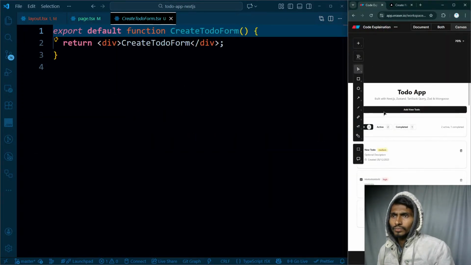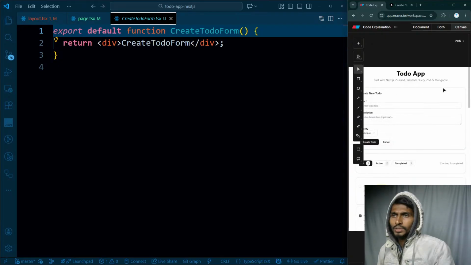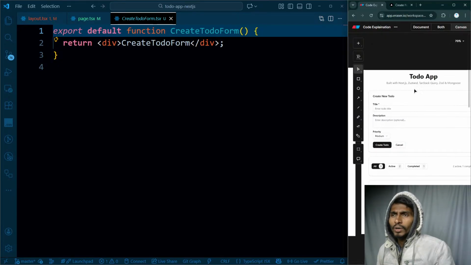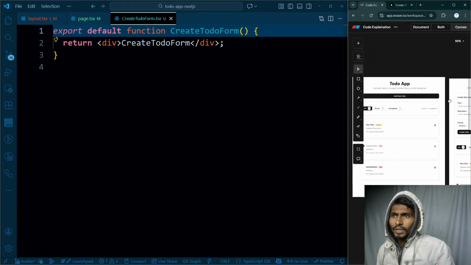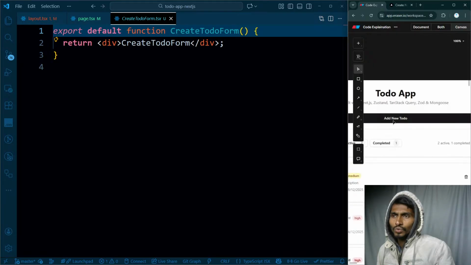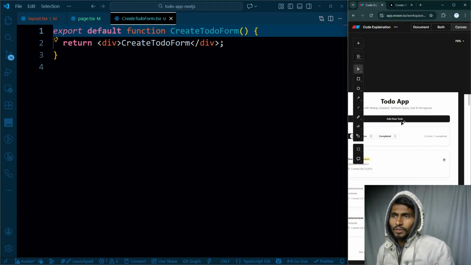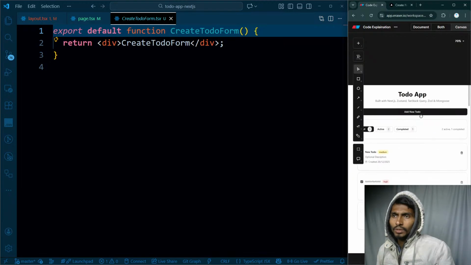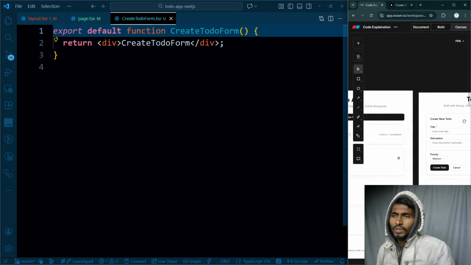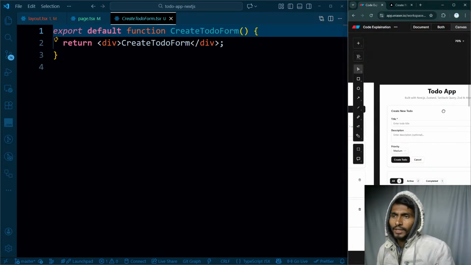And as for the form, this is how the form is going to be looking like. But not only that, when it comes to the form, there are gonna be two things. First one is gonna be this add todo button. First of all, this is going to be visible by default, and then once I click on this, then this form will be visible, as simple as that.